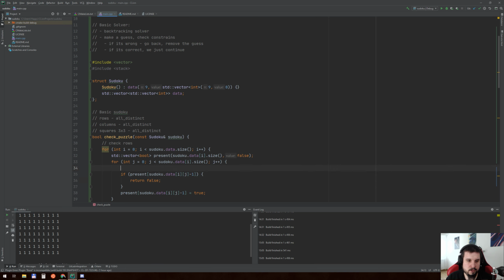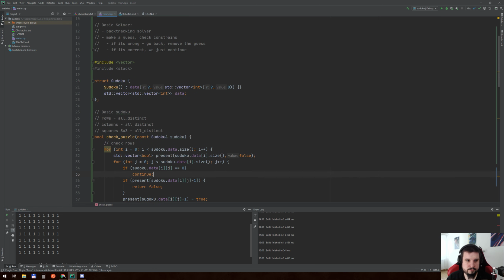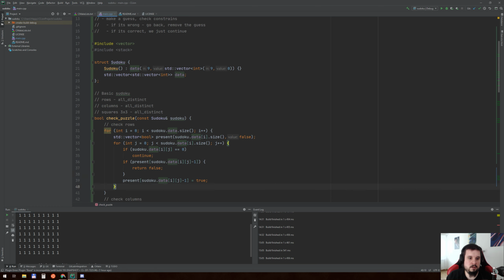Because that's a collision, right? And if I want this to work for partially filled Sudokus, I need this to check whether this is 0, and if it is, I just want to skip over the element. Okay, so we go over each of the rows. In each row, we go over all of the elements. If the element is 0, we just ignore it because partially filled Sudokus.